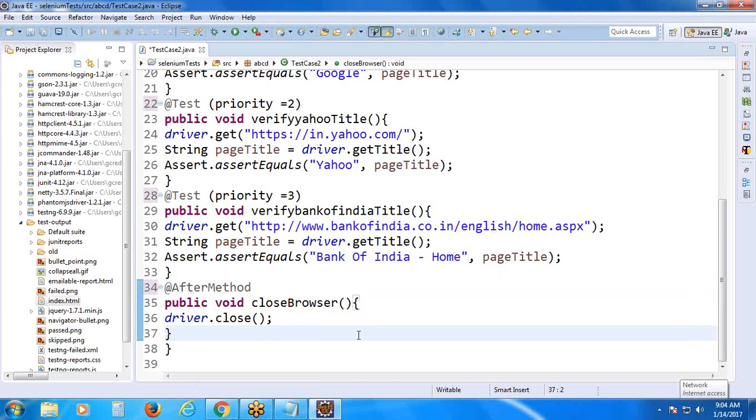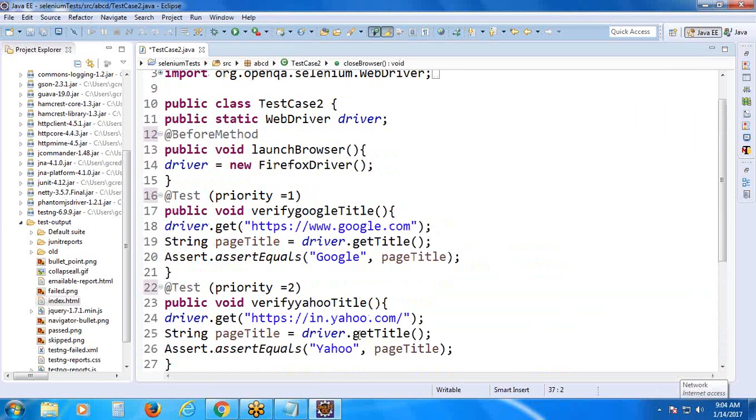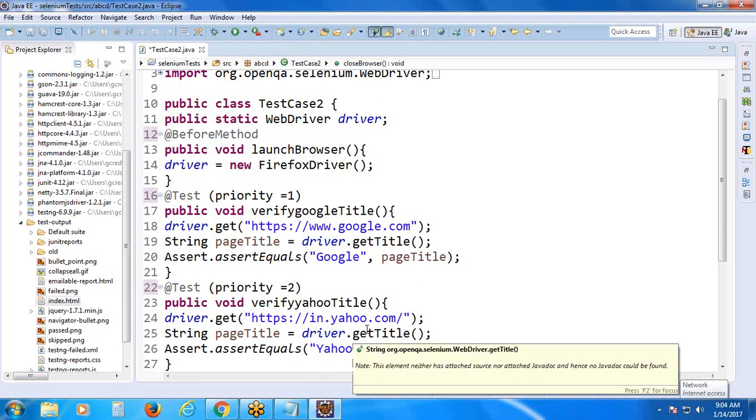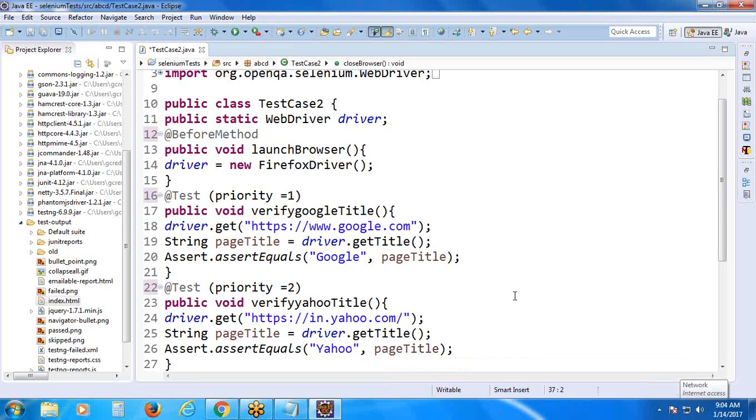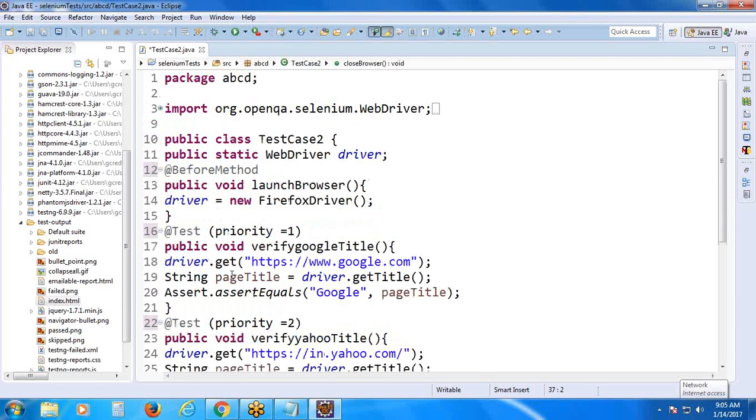Now observe, Supriya. Total 3 test cases. For every test case, the pre-condition is launch browser and the post condition is close browser. All are end-to-end scenarios. No test case dependency. And one more thing, common pre and post conditions. If common only, you can use this one. Now try to run the program, Ravindra. Observe. Try to run.